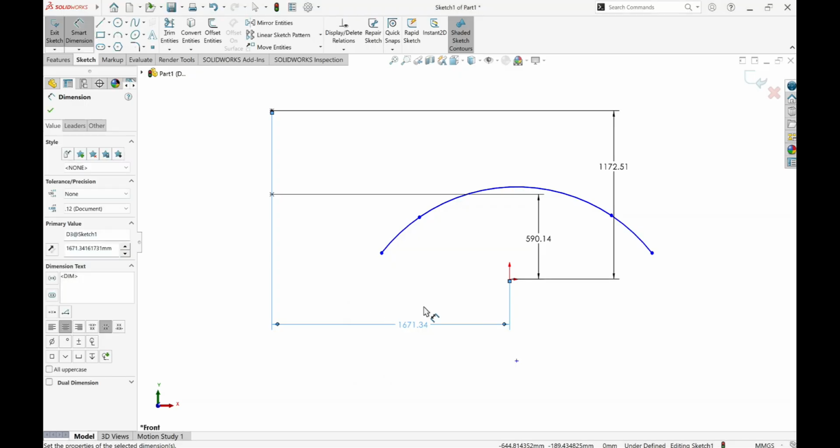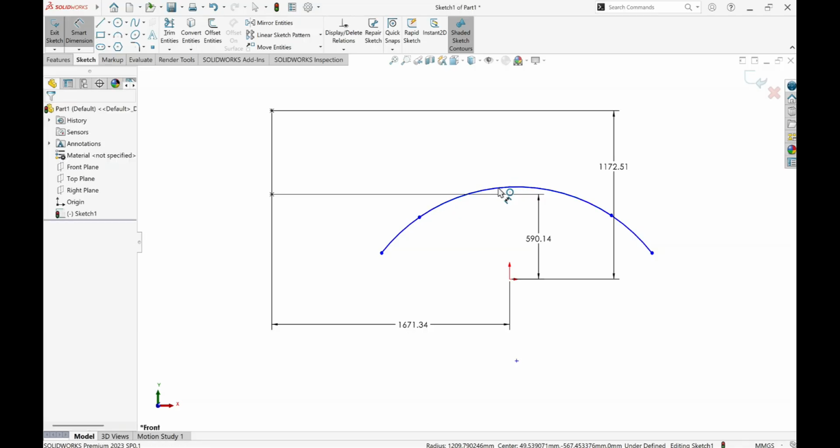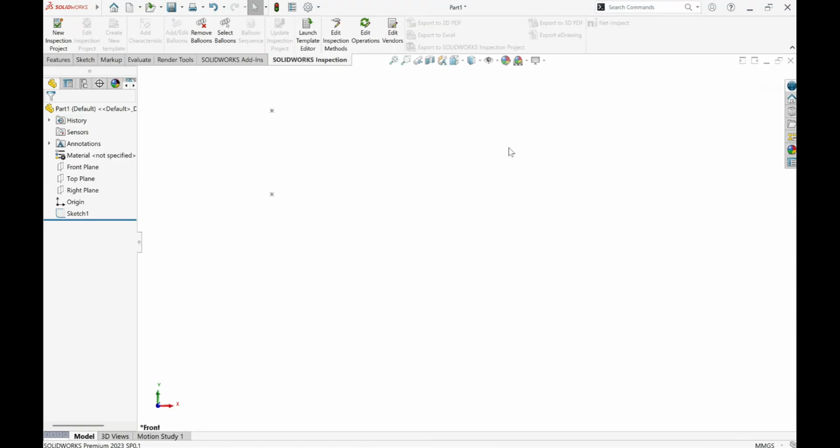Okay, it's still defined because there is another curve here. Let's delete it. Now you can see the fully defined sketch. The main application of the relations is a fully defined sketch. Now that much in adding the relations.